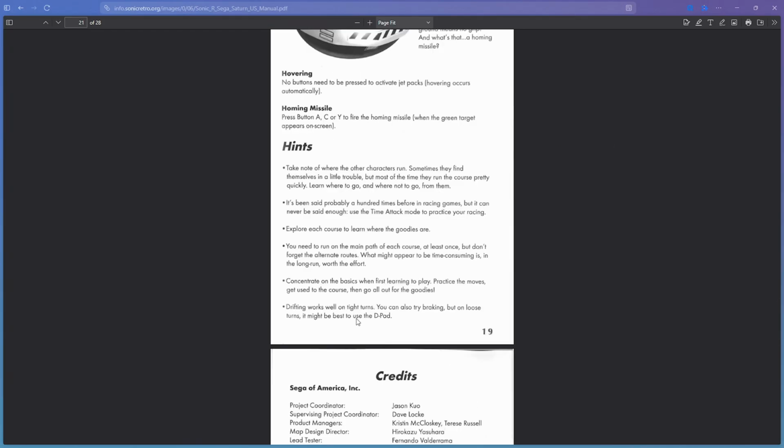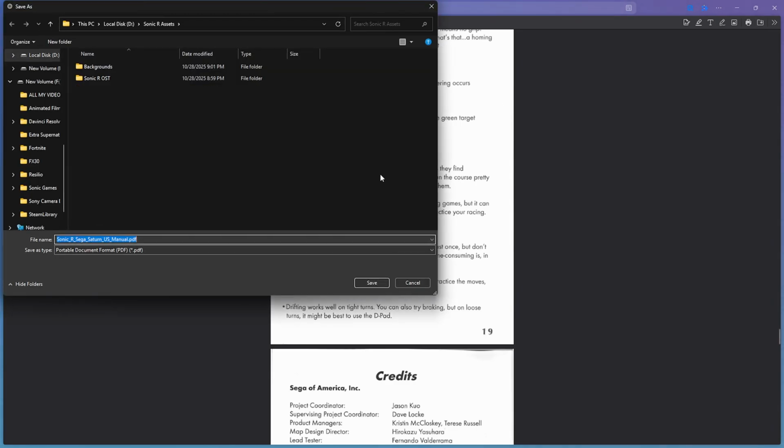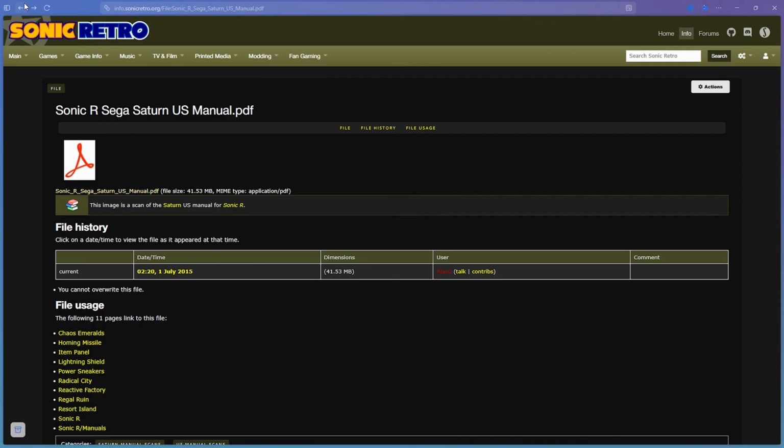Here's some hints. Take note of where each of the characters run. Sometimes they may find themselves in a little bit of trouble. Don't forget the alternate routes. Concentrate on the basics. Practice the moves. And then credits. Okay, well, pretty simple guide, all things considered, but we'll put it in the asset folder just in case.